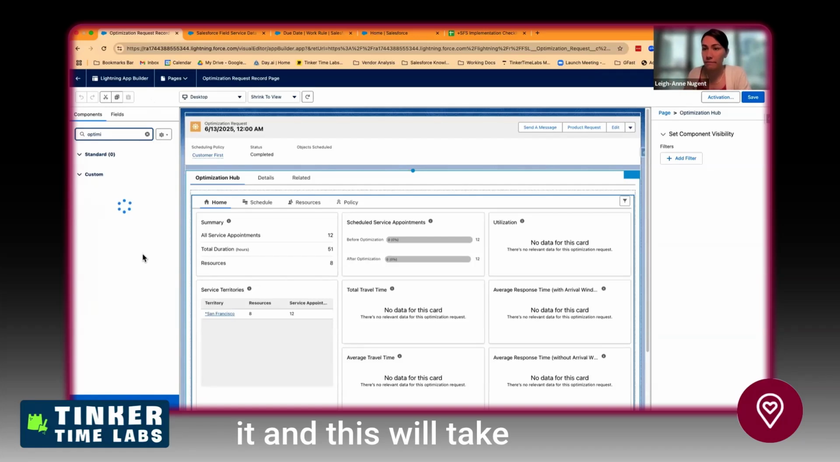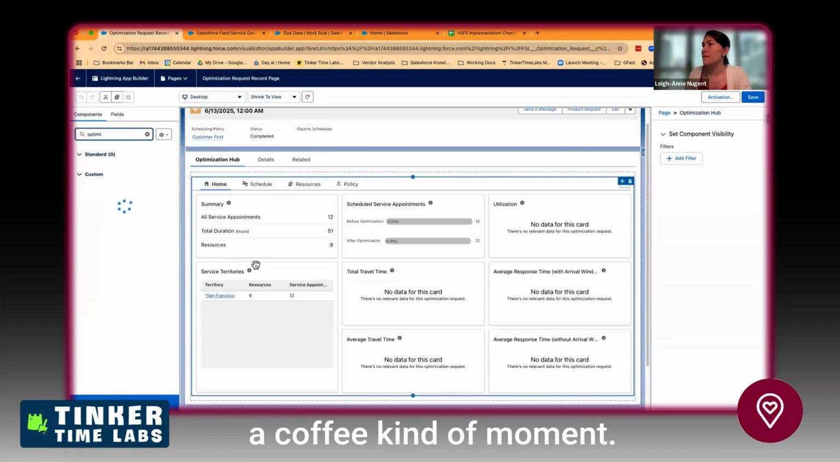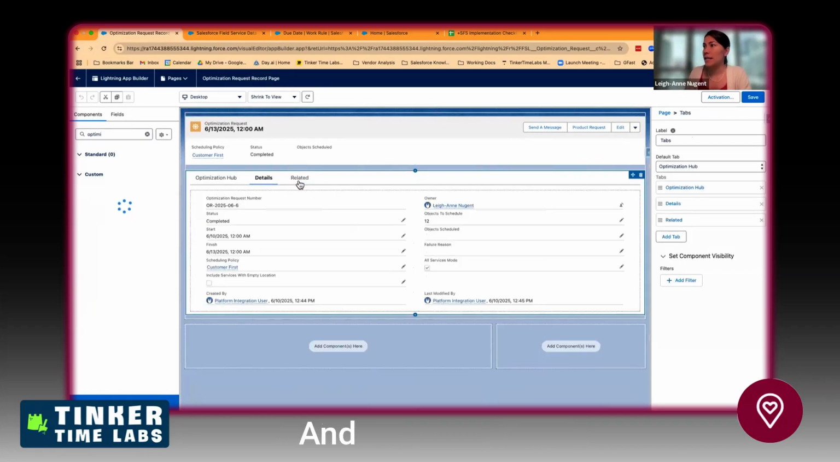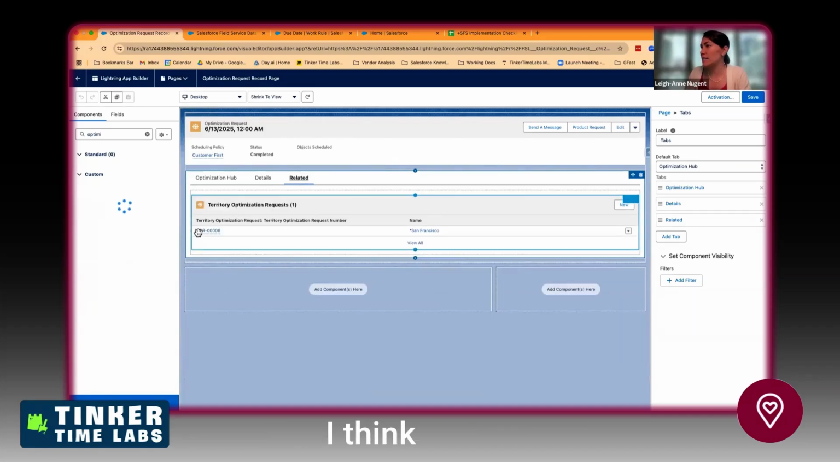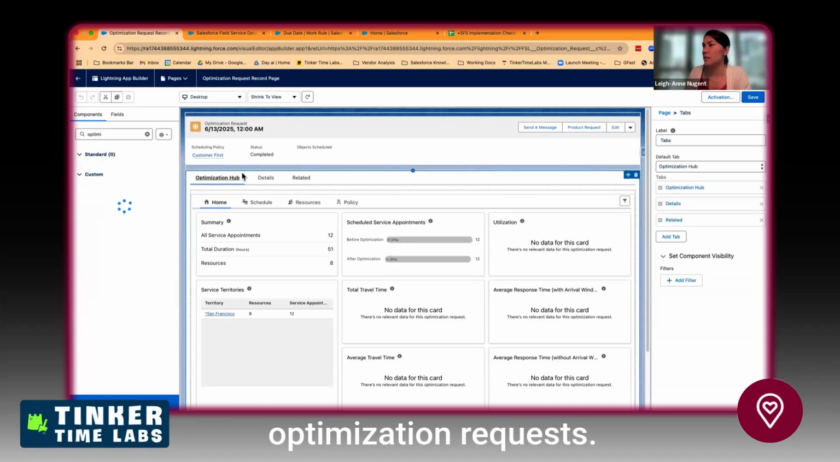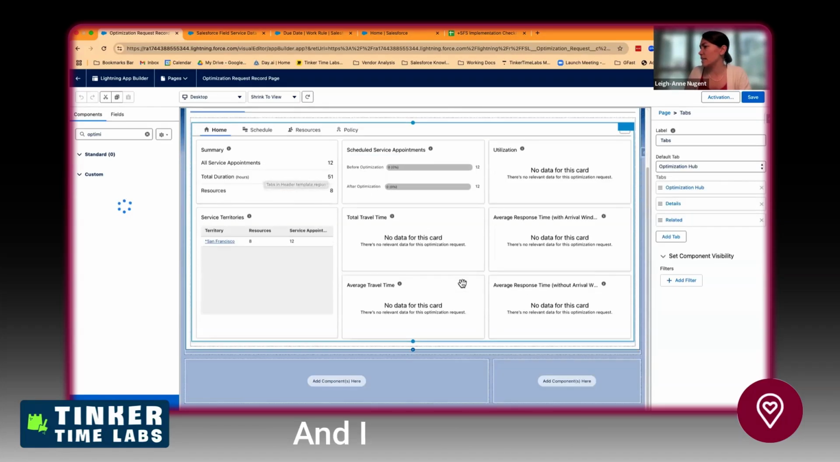And this will take a while. This is probably a go-grab-a-coffee kind of moment. But you would drag this component onto the page layout. And certain things that we added as well, I think that's it. On the page layout, I just had territory optimization requests. And I think that's it.